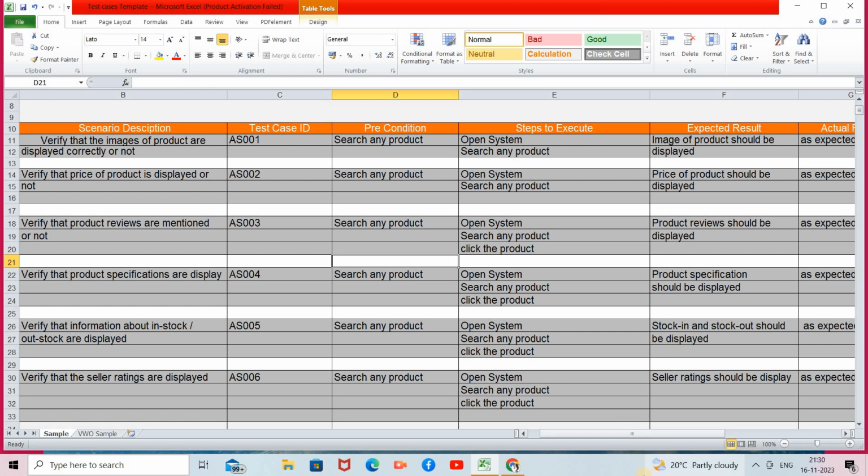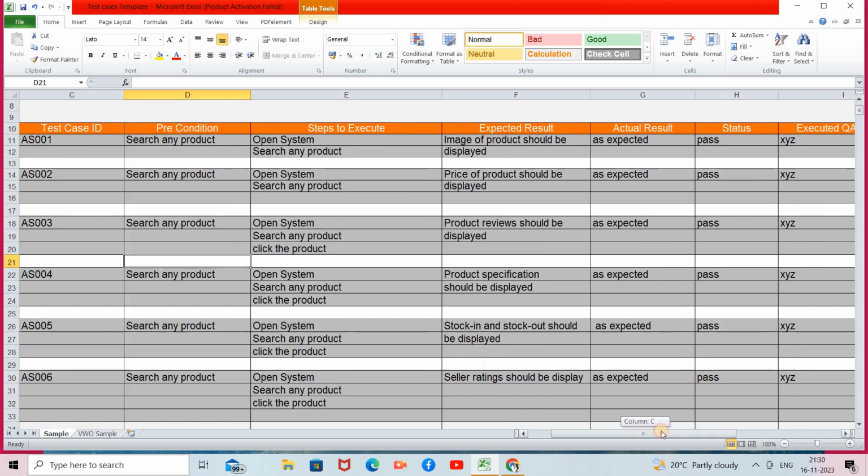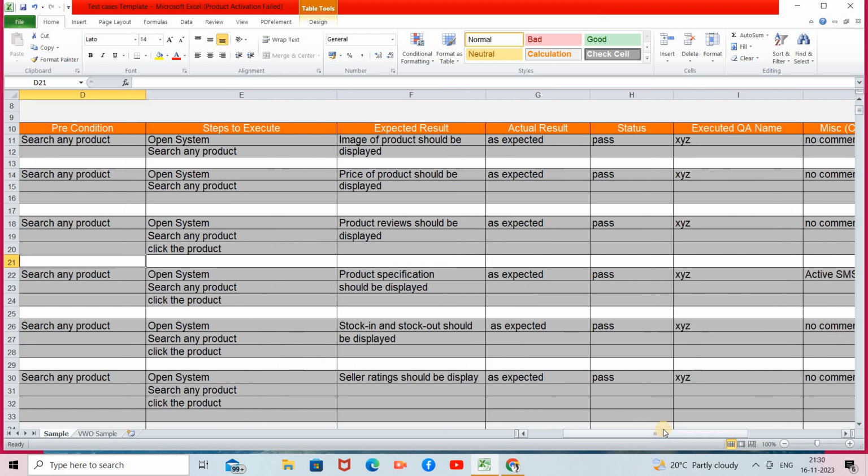And if our actual result is as expected, that means the image of the product is displayed as per your requirement or as per your search, then the actual result and expected result exactly match. That means the status of this testing will be passed, successfully passed.